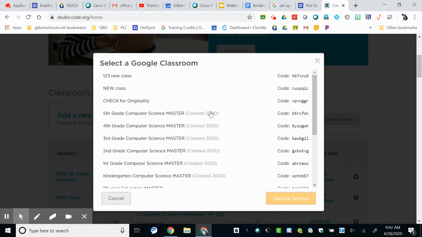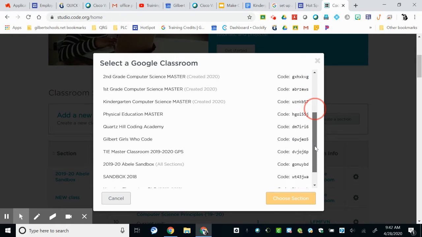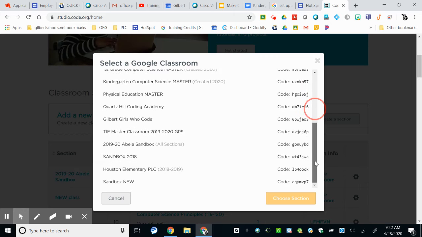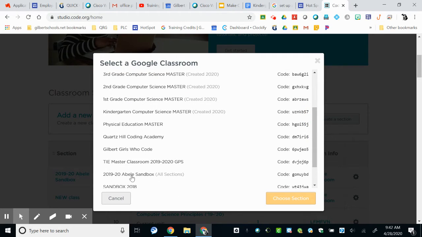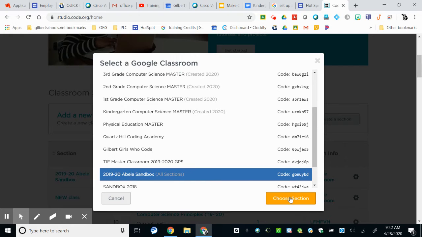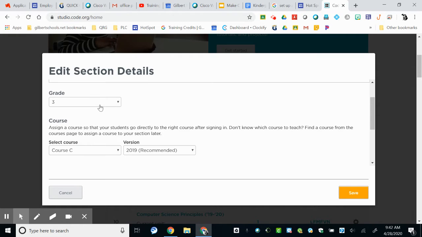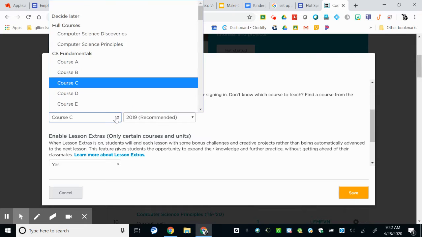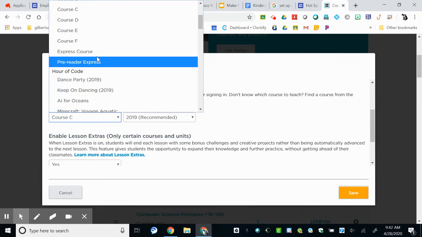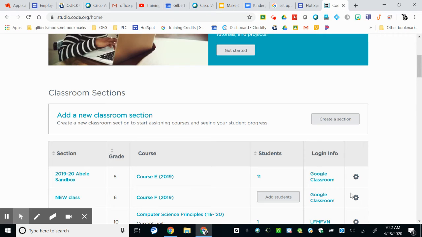When you click on that, it's going to ask you which class you want to create your section from. So I'm just going to choose my sandbox and choose section. This then asks you what grade level you want it to be. So I'm going to choose 5th grade, which course you want assigned to it. So I'll just choose course E because to me that corresponds with the 5th grade. And then I'll click Save.